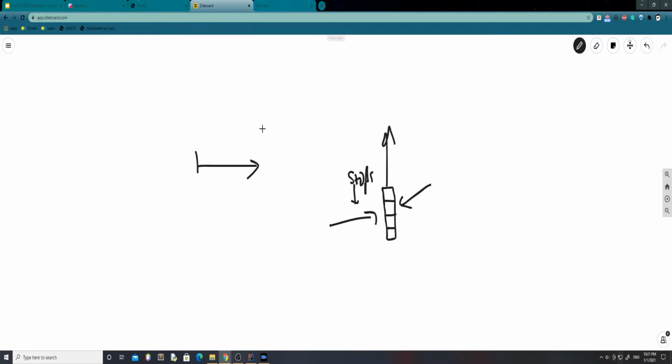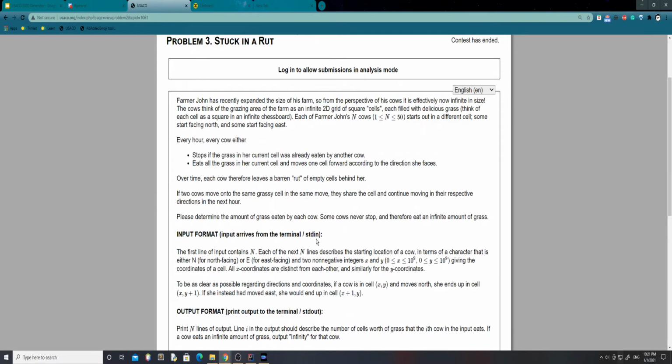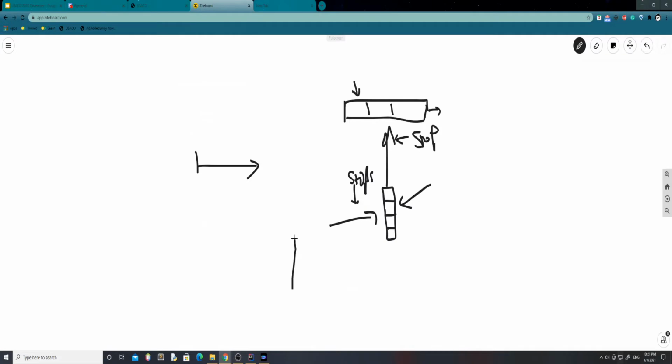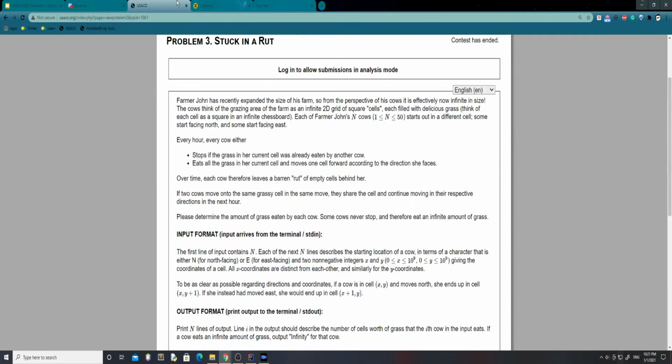The same goes for these cows. For the north cows, if they run into a barren rut left by an east cow, say this cow has moved 3 squares in this direction, that means all these 3 squares are barren, and the north cow cannot eat the grass there. So this one will also stop. And be sure to know that cows that travel north or east can't change their direction. If this cow is going north, it has to continue going north. It can't suddenly turn east.